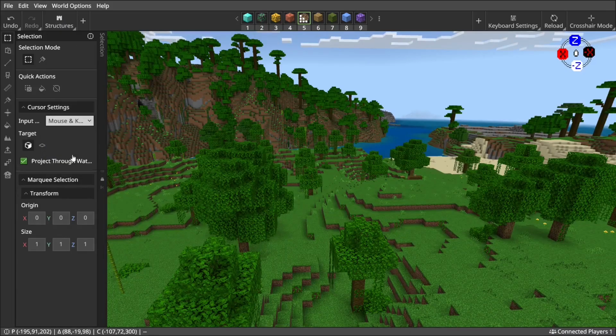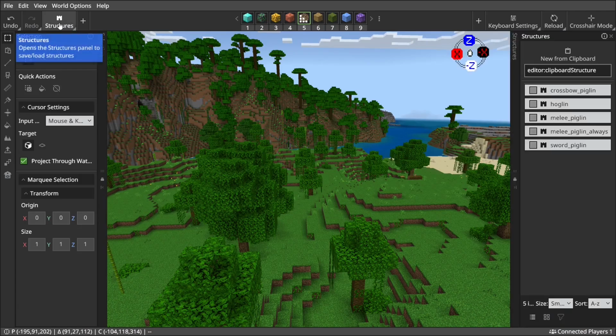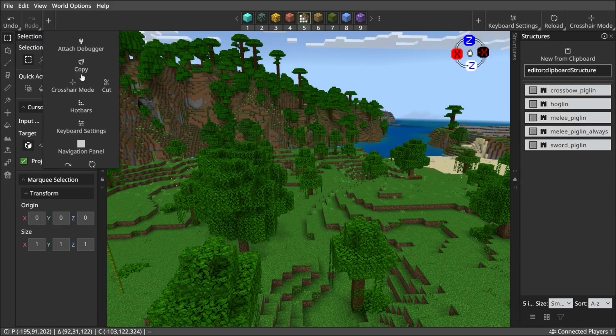We also have structures. I have not been able to get structures to work. I got it to work once, but it has not worked since, so hopefully they fix it, whatever the problem is. Could be a me problem, I don't know. But just gonna gloss over that for now. Anyways, we have gone through everything in here. So now, let's focus on up here.